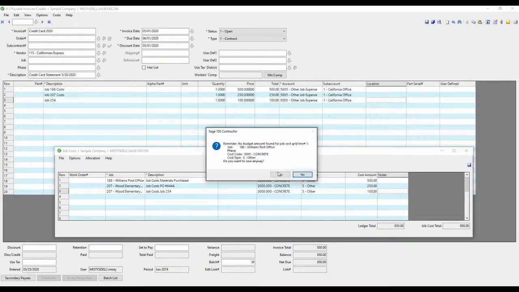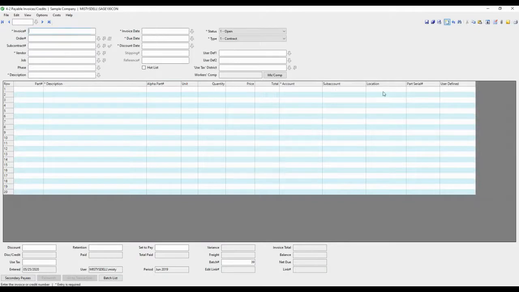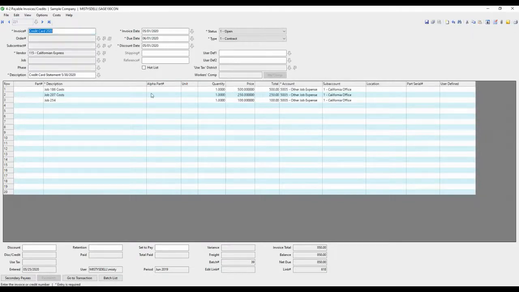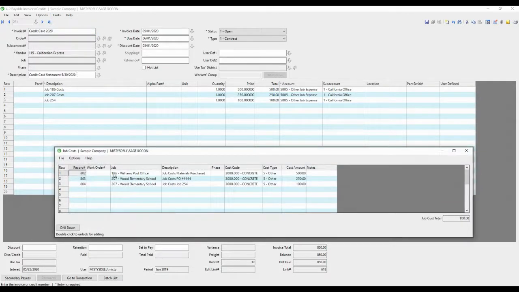So you're going to get a few warnings about budget. You should pay attention to your warnings. And then you can see that this broke it out by costs, by job. So then you have the three different jobs with their different costs.